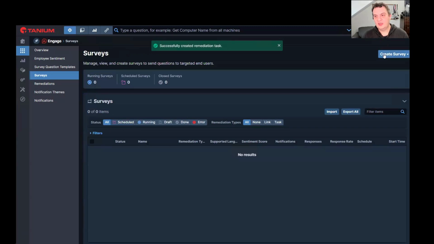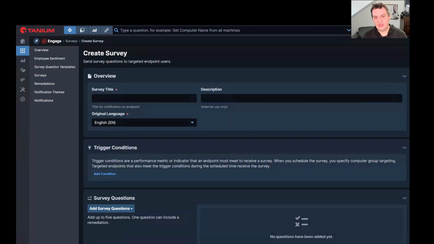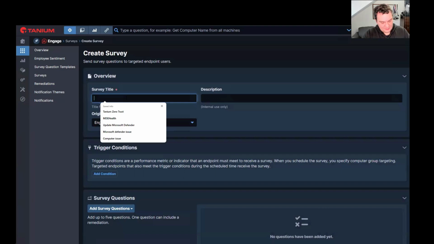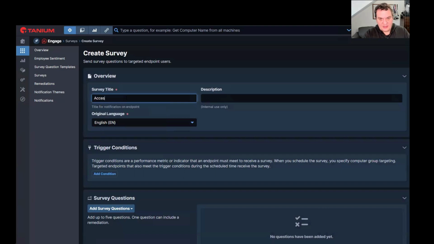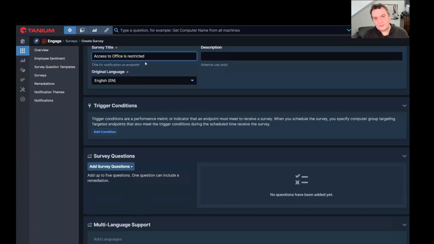So if we go and create a survey, you can create templates, you can have themes around this, so you can put your own branding, your own logo, that kind of thing. So you give your employees confidence that it's real and it's not like a browser pop-up. But keep it simple, we'll avoid all that today. So our survey title is going to be access to Office is restricted. We've got language options. We'll stick with English because my Spanish isn't very good, much to my wife's frustration.